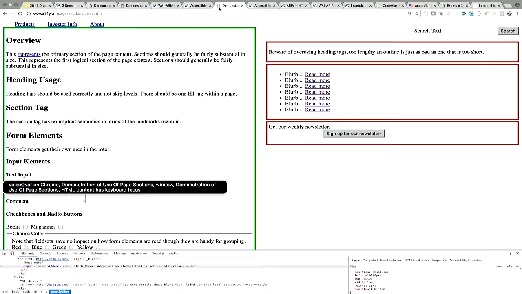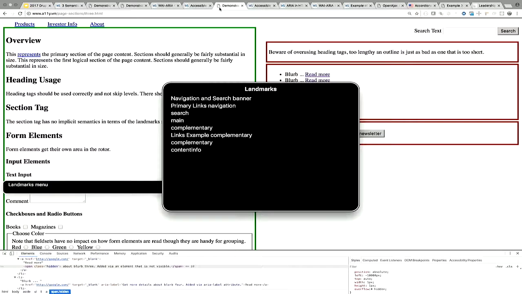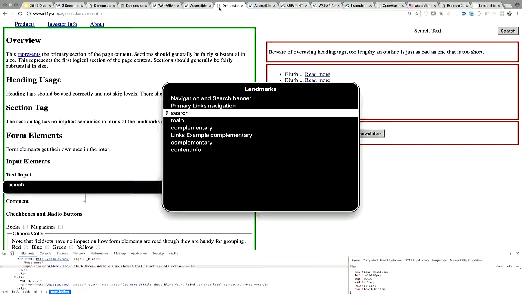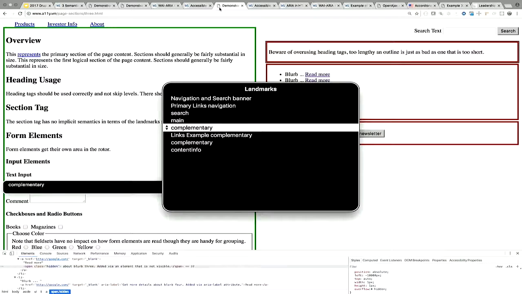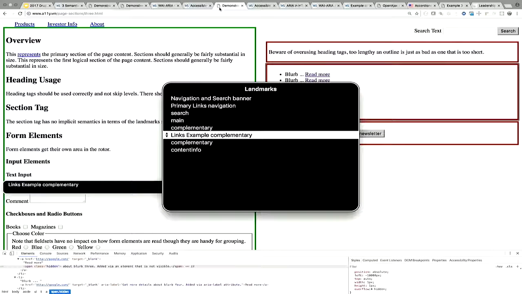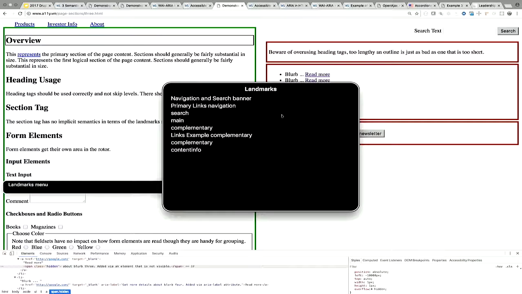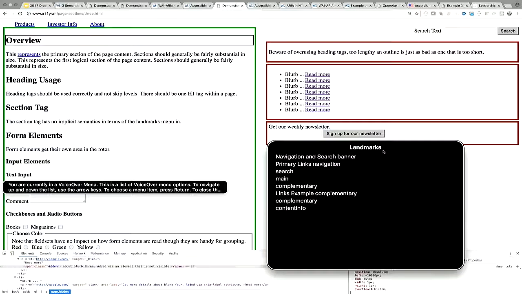So let's take a look at some of those on a page that has a lot more content on it. VoiceOver on, landmarks menu. So here we have the landmarks menu. As you can see, I have a search area that I've declared in the top right-hand corner, landmark search, that someone can get to. The rest of these, I've just named things like our complementary links area.